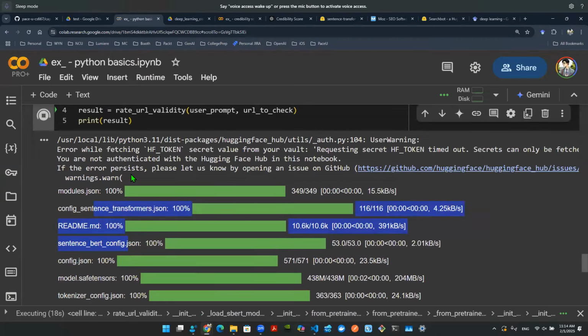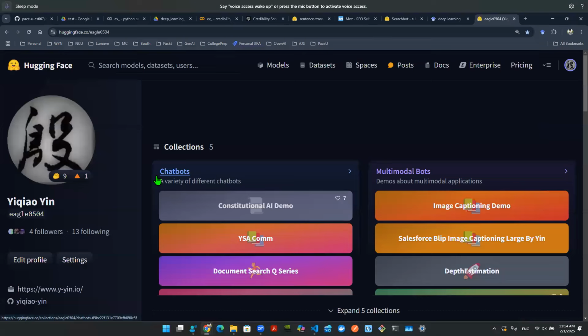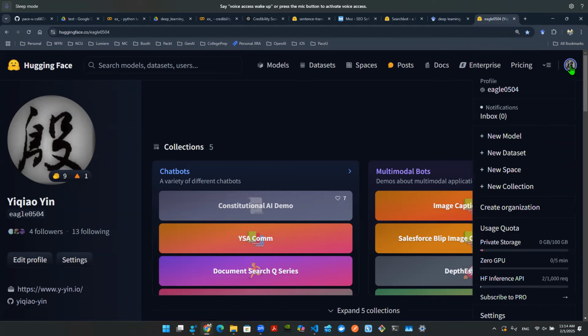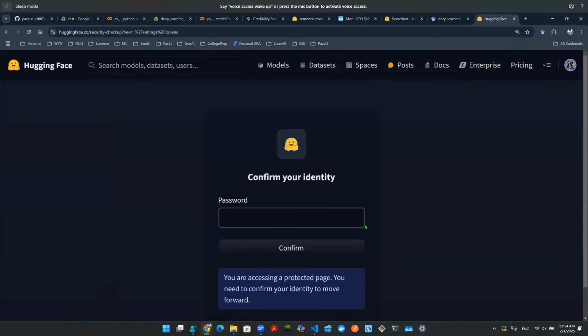So if this is the first time you're doing it, I need to take you to Hugging Face while we're waiting for this, and show you where to find the token. So you go to huggingface.co, you have to set up an account and log in. And once you log in, you go to the button on the top right corner, and then you have to find your API key. So you go to access token, and then you can enter your password, and then you'll be able to find a token in there, right?